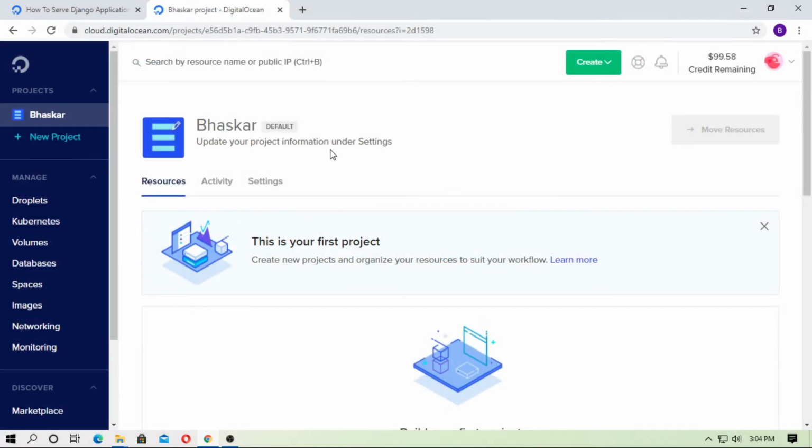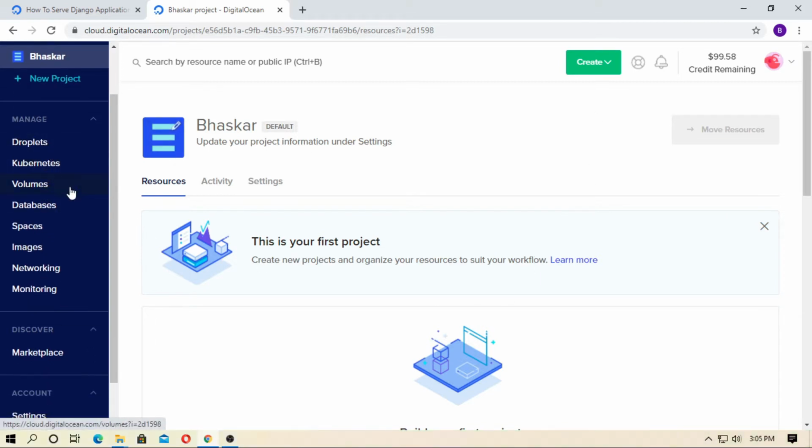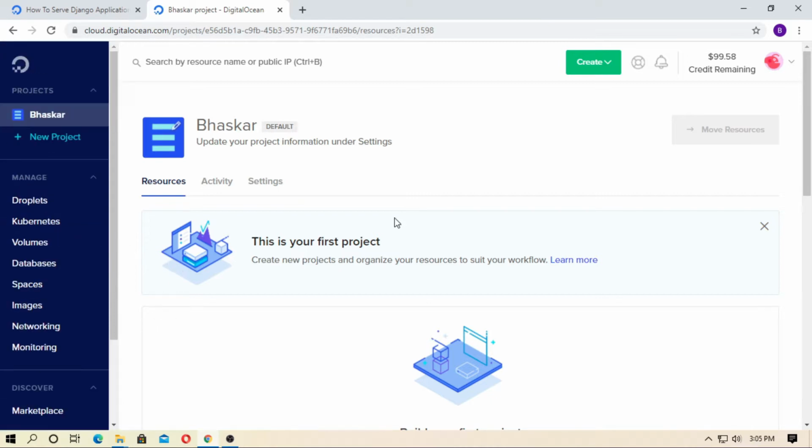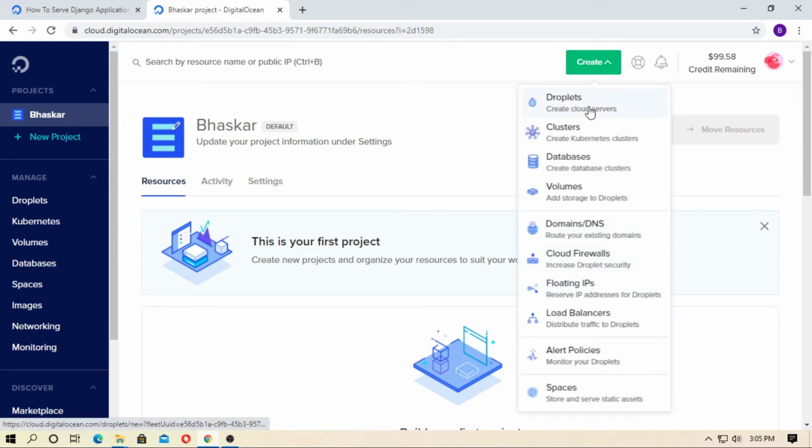Now after successfully signing up you can see this type of dashboard. Here are the droplets, volumes, databases, images, marketplace, settings, billing. Okay, so now you have to create a droplet first. Droplet means a machine, a computer, a CPU. So just create a droplet. Click on create and now create a droplet.